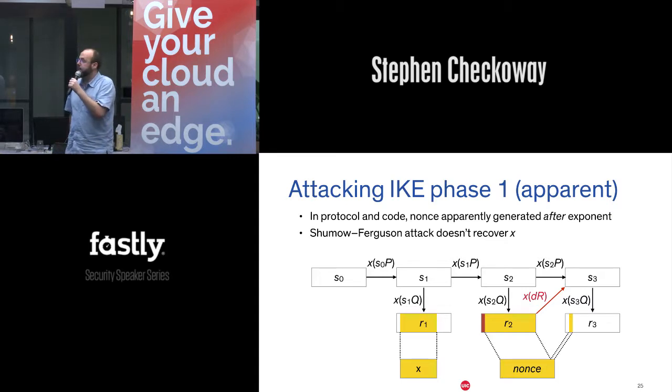Fortunately, this is the ideal case. And if we look at both the standard and the firmware, if you look at the code, it looks like what's going on is that the nonce is being generated after the Diffie-Hellman private key. And so in this case, there's no way to actually perform the attack and recover X, because we can perform the attack here with the nonce, and that gets us S3, but we're too late. X has already been generated. And of course, we can't use X to run the attack because, well, if we had X, we wouldn't need to do this in the first place. We'd be all done.